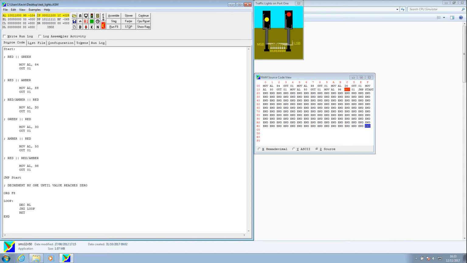How do we do that? Well, it's exactly the same as moving a value into the AL register. We just move into the BL register a value of, I will just say, 6. So it will start at 6 and it will run around that loop, decrementing by 1, so it will go 6, 5, 4, 3, 2, 1, 0. When it hits 0, it will return to the next step.